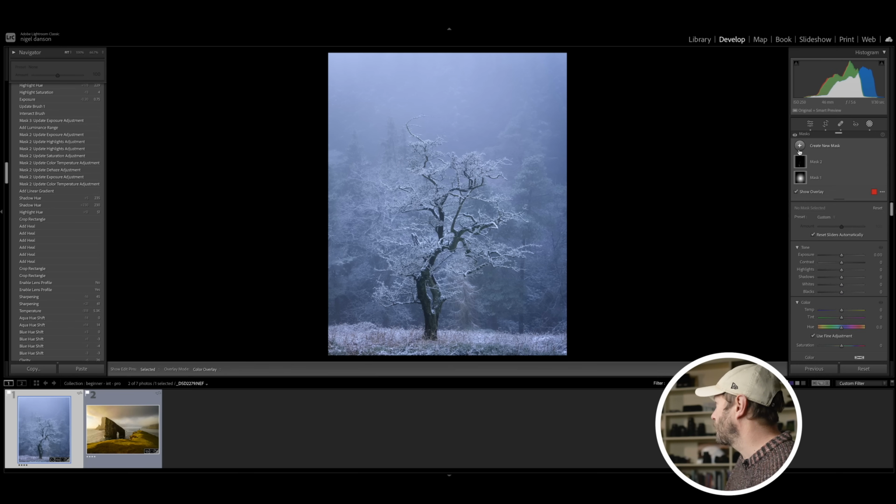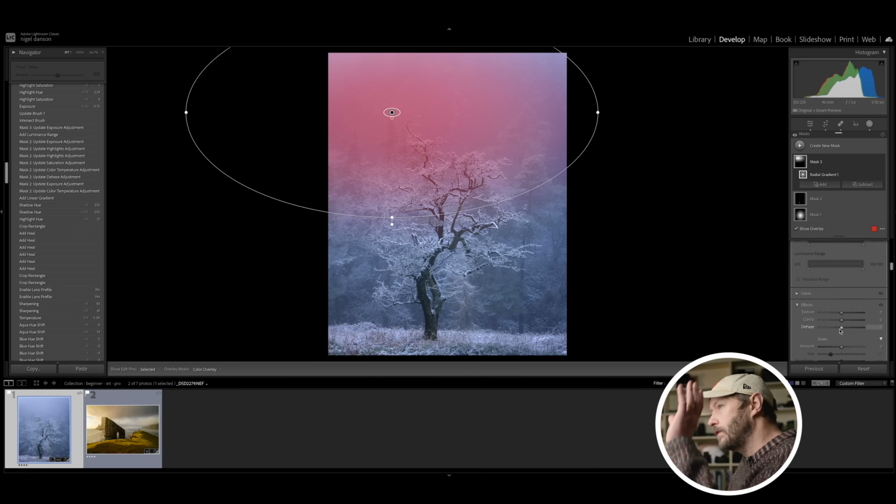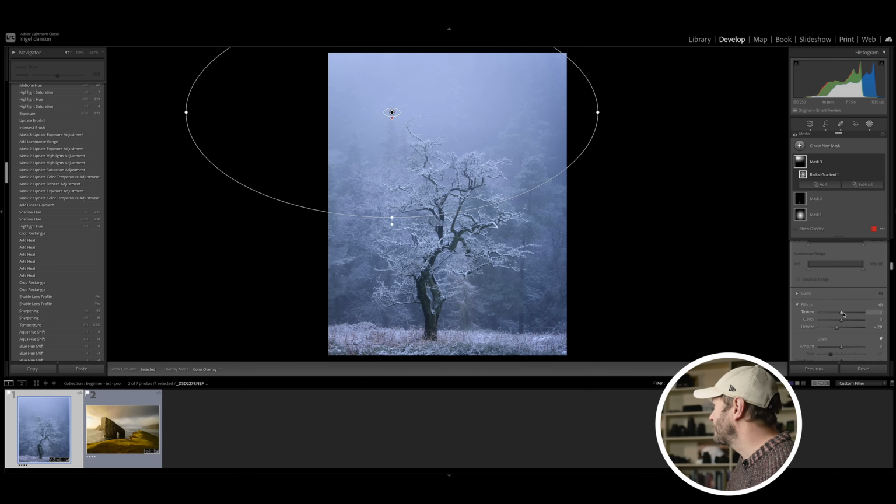So there's a few ways I can do that. I think I'm just going to do it with a radial filter and just have it around about there. And I'm going to just dehaze that. So again, I'm just thinking about the feeling I want. I want it reaching up to a glowy bit. And I'm just going to dehaze that a little bit and probably add some whites.